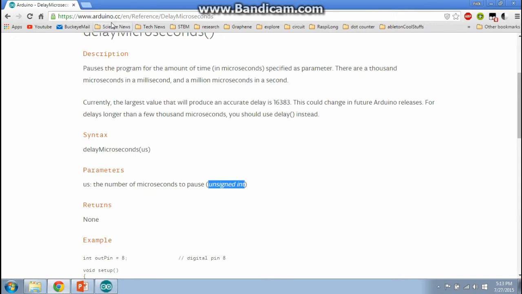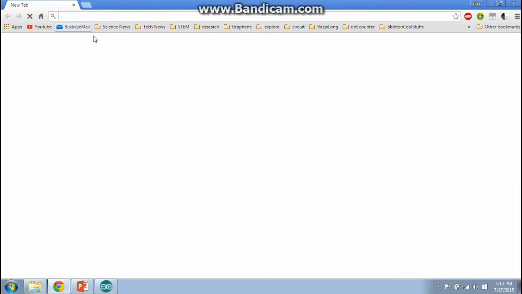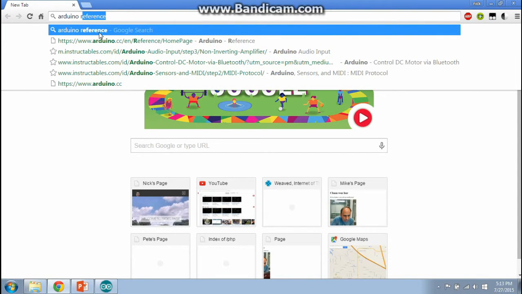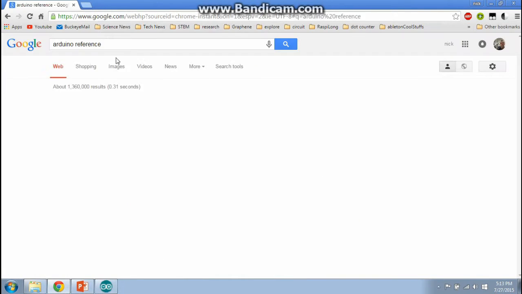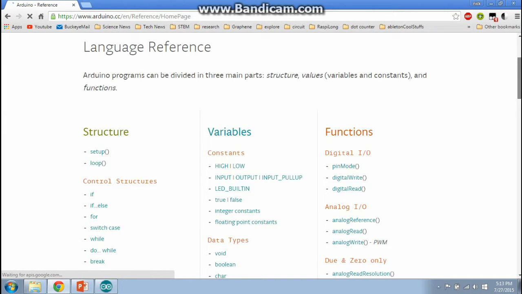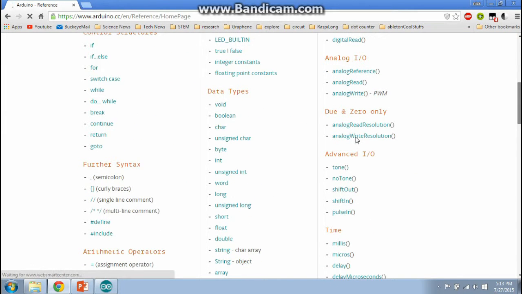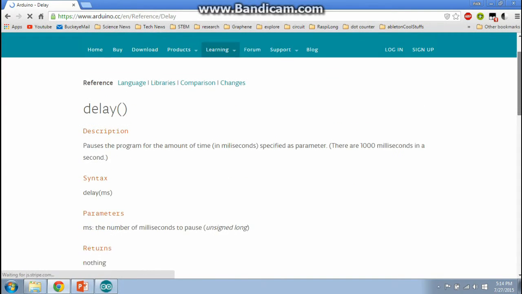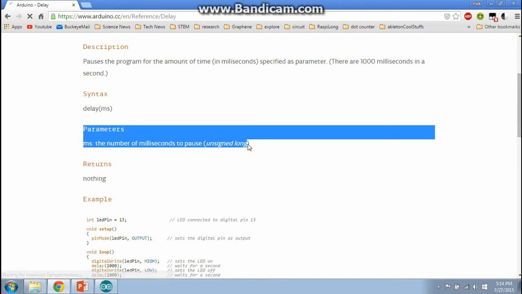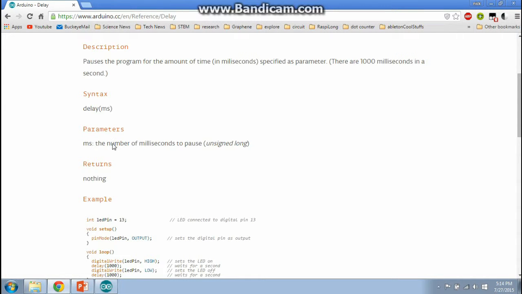You can check what data type a function requires by going to the Arduino reference. So I'll Google that again, and let's see here. We'll go back down to delay, and it tells us a description, how to use it syntactically, and the parameters of the function. The parameter is what you pass to the function. You can see here it takes the number of milliseconds to pause as an unsigned long.